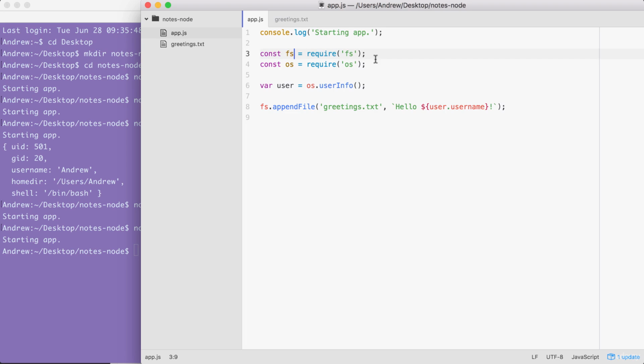In this case, we used two built-in modules, fs and os. We loaded them in using require, and we stored the module results inside of two variables. These variables store everything available to us from the module. In the case of fs, we used the appendFile method, and in the case of os, we used the userInfo method. Together, we were able to grab the username and save it into a file, which is fantastic.